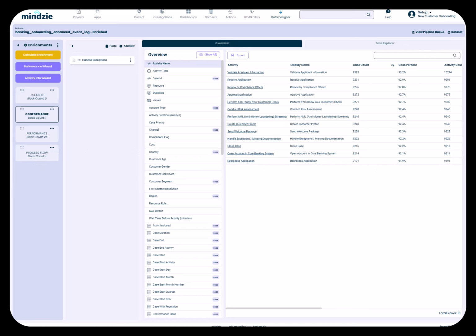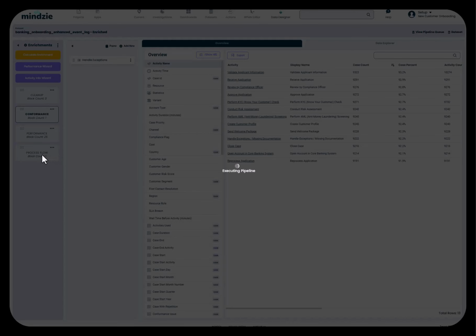So if I have, as I mentioned, common ones, whether they're AI predictions, whether they might be performance things, whether they might be using Mindzie's performance monitor enhancements, any common calculations that you want to be able to apply across different projects, you can use them. Of course, they have to apply to your data set, which is very important as well. If they don't apply to your data set, then you can't really use them. So we're going to calculate the enrichments one last time because I added a new block into here. And once that pipeline is executed, we're going to start creating the different analysis that we want to work with.